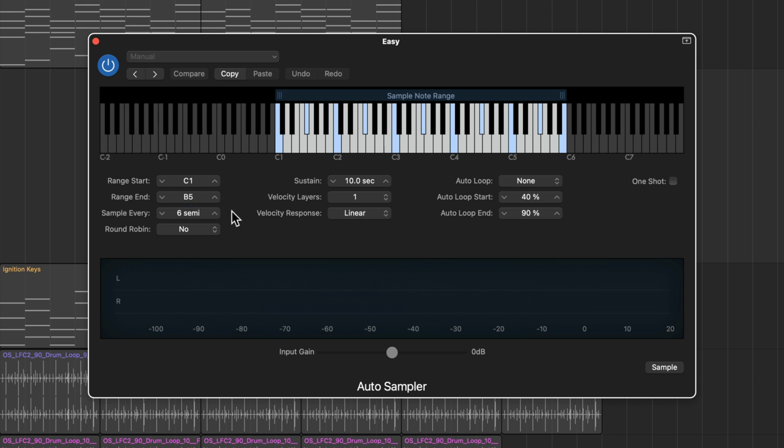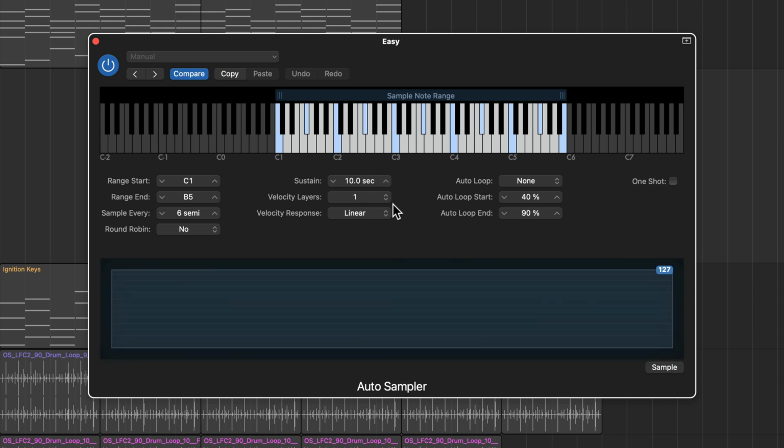I'm going to set the sample every to 6 semitones, which is again the stock setting, but if you wanted more fidelity in terms of the sample interpolation and extrapolation, you could roll this down to sample more, but just keep in mind that's going to eat up more hard drive space on your computer. You can set the sustain time. That's not really going to matter too much here, although I will roll that down a little bit, like maybe 5 seconds.